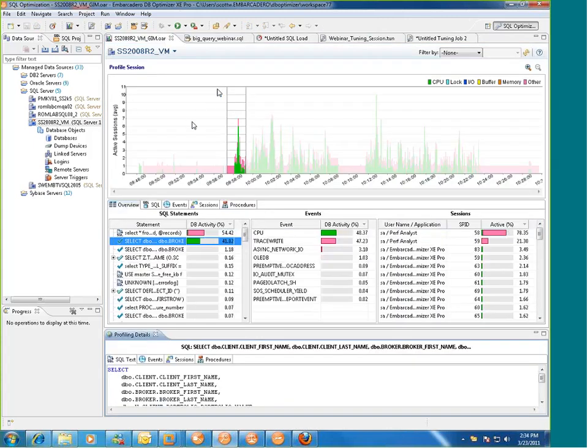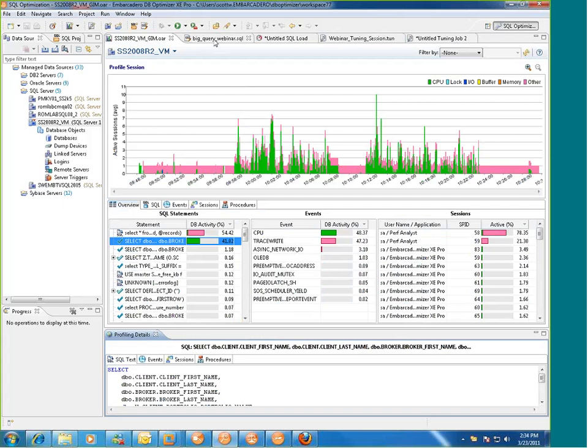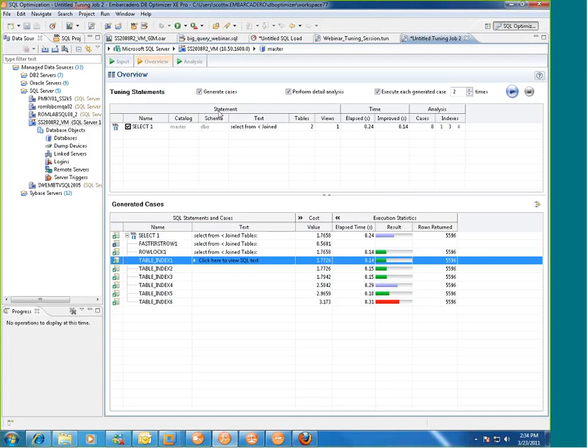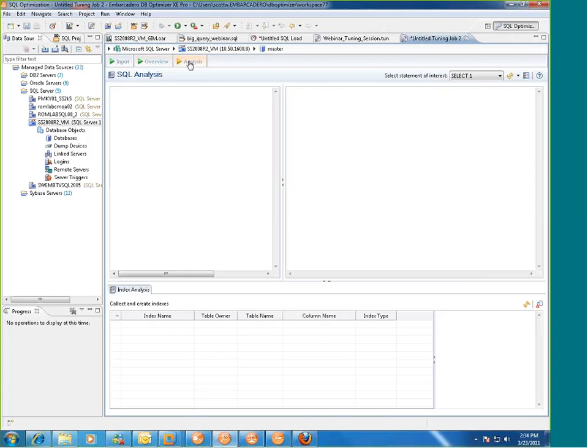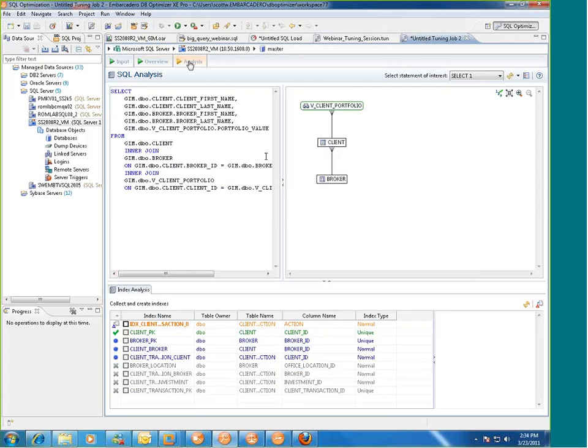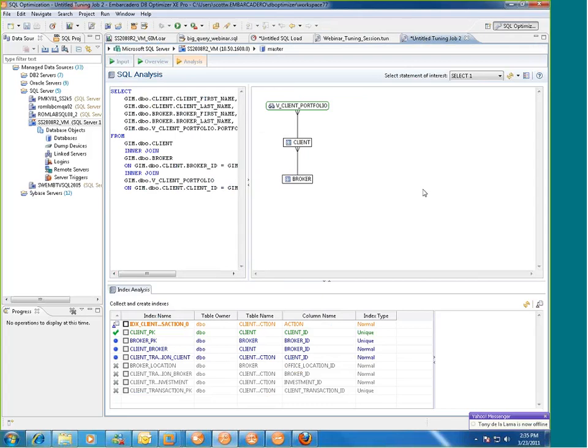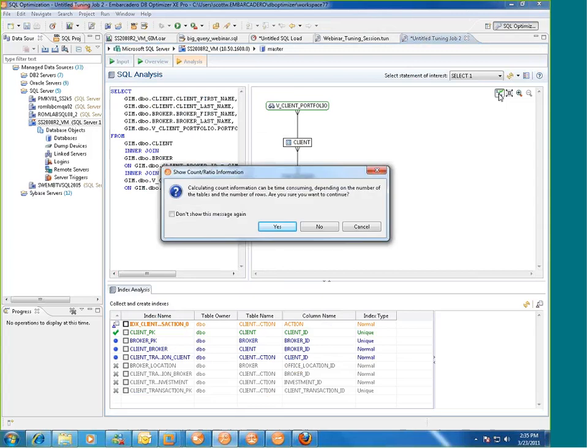We can go in there and actually look at and tune the queries if we like, step through, and perform the detailed analysis. The one other factor I want to show you here is the Analysis tab. Here we're looking at our Visual SQL Tuning diagram, which DB Optimizer, as part of DB Power Studio for SQL Server, is the only tool on the market that has this capability. So let's do a detailed analysis and show the ratio and the counts.